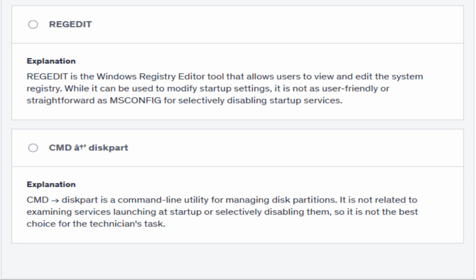And the last option is CMD as admin plus DiskPart. This is also not a correct answer. This is a command line utility for managing disk partitions. It is not related to examining services launching at startup or selectively disabling them. So it is not the best choice for the technician's task. So let's move to the next question.